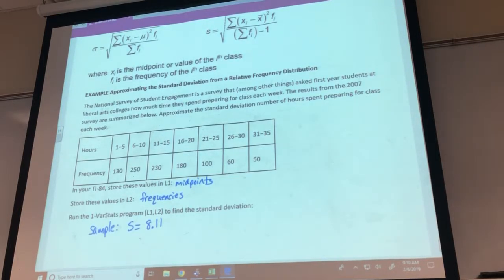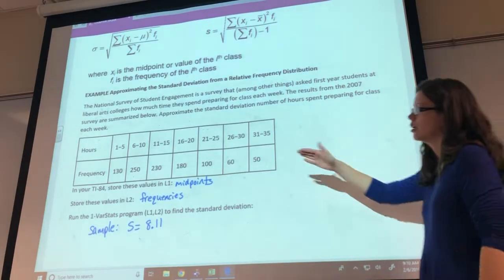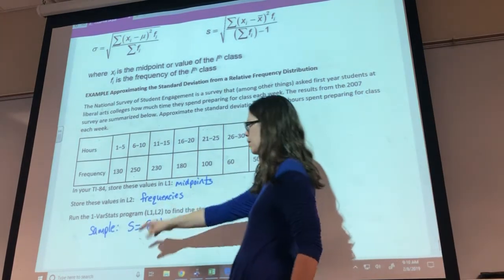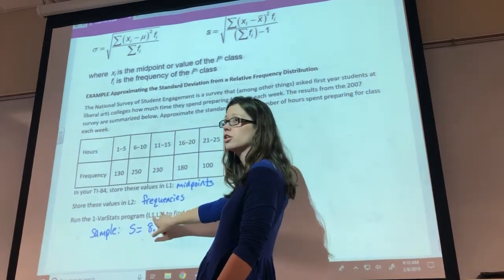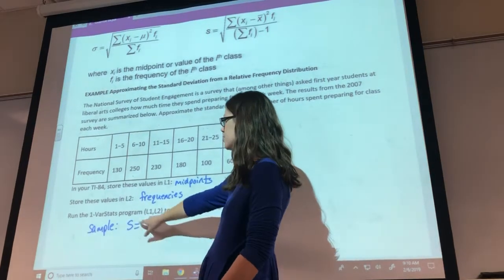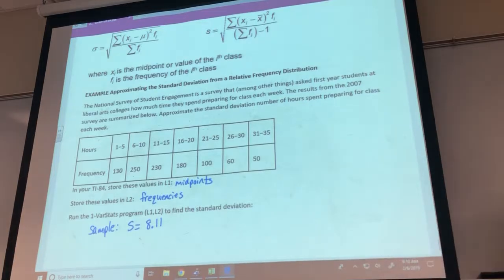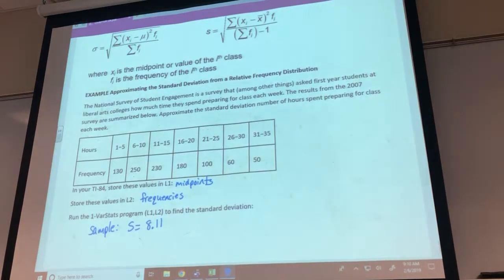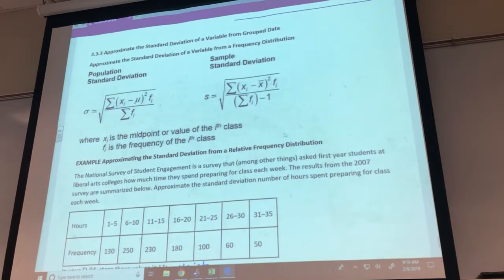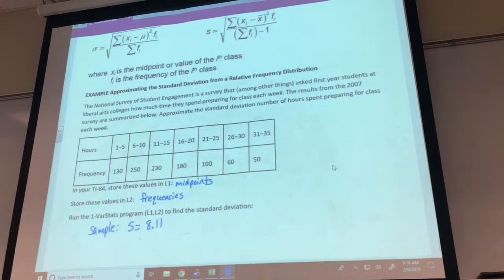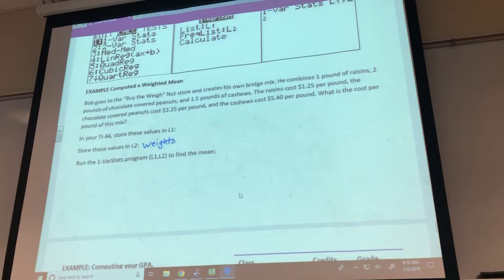It's the same thing as the mean. Just put in your midpoints, your frequencies, run your 1-Var Stats, and be sure to include L1 and L2. And then you just, like previously, you have to know the difference between S and sigma. So, sorry, I just wanted to talk about that while I still have those in the calculator. But standard deviation is not going to be too hard. And that's really the only kind. When you have these weighted ones here, you can't really have a standard deviation for that. I don't know if they actually even give you a standard deviation.